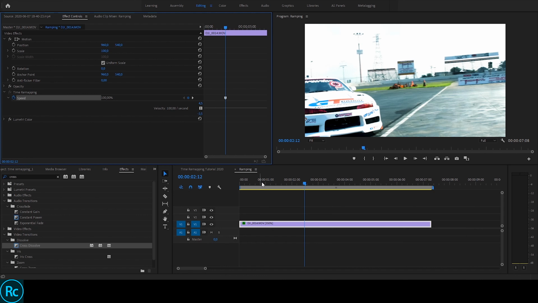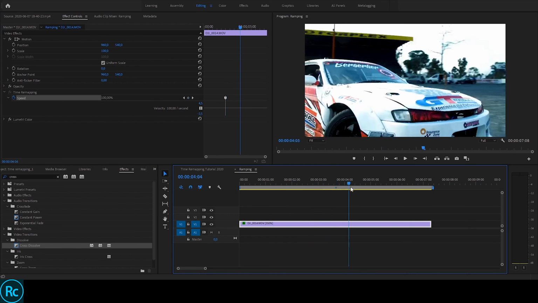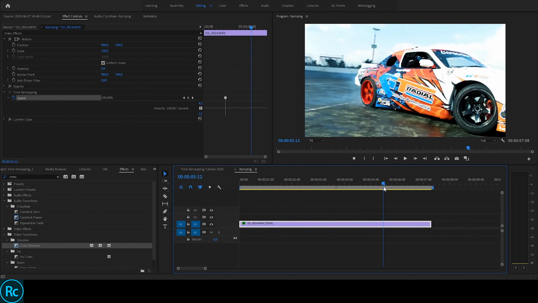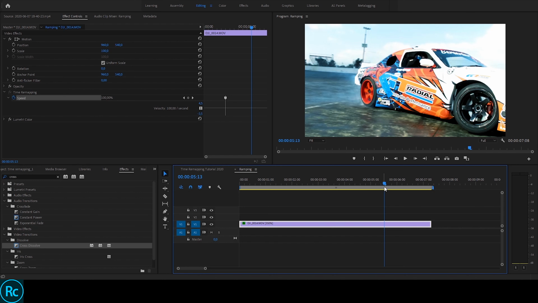So I've added my first keyframe. I haven't played around with the duration of these lines at all. And I want to just move my scrubber to the point where I'd like to have my clip go back out to normal speed. So that last little section, that's where I want it to be back to normal speed again. And I'm going to add myself another keyframe.